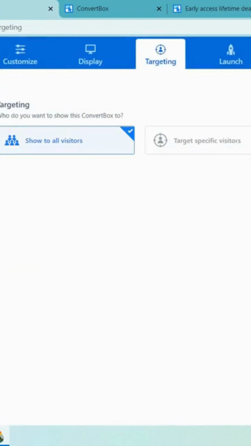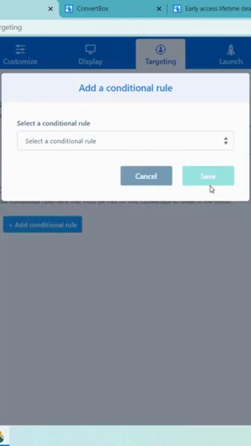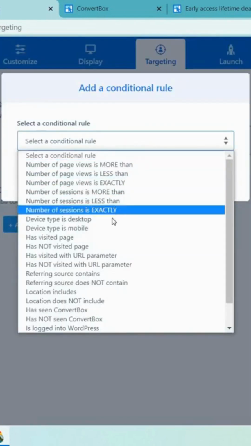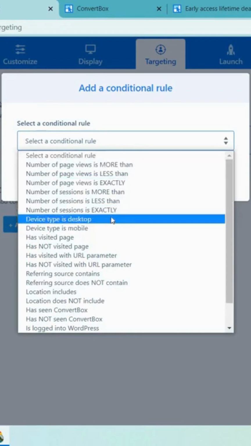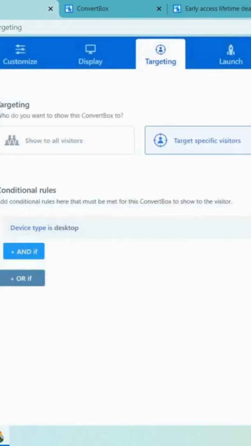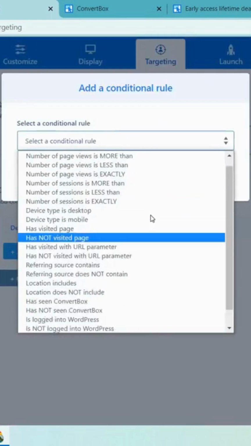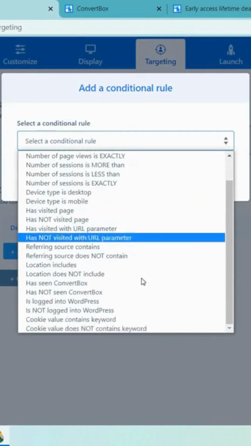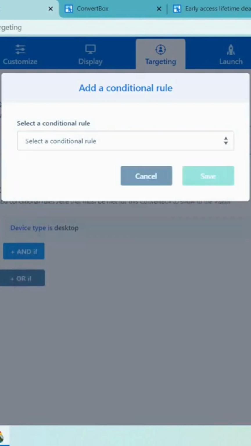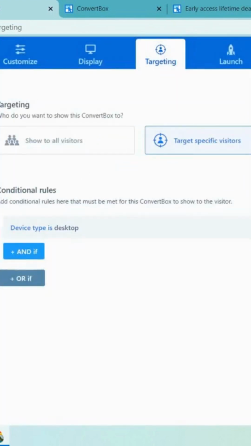Then we have targeting. You can do all visitors, which I don't like. I like specific visitors. For this specifically, I want only desktop. So it would be that. I can do save, and I can do or if, and if, like it's desktop and they're, I don't know, coming from a specific location. Or you can do or, and you can really add any of these, like has not visited the page before. There's a lot of cool things you can do with this, but I like keeping it simple overall. Something like desktop.